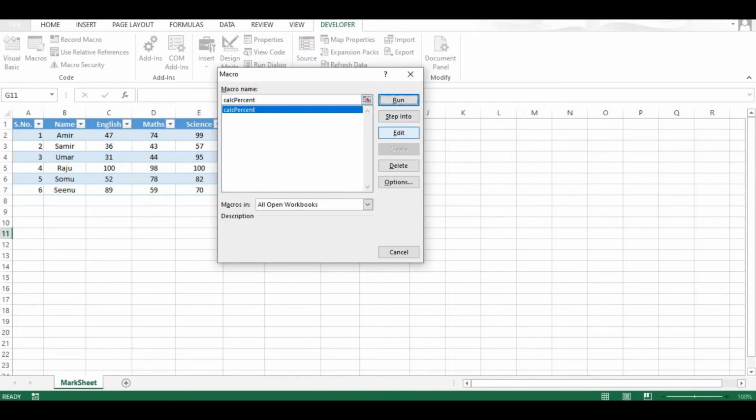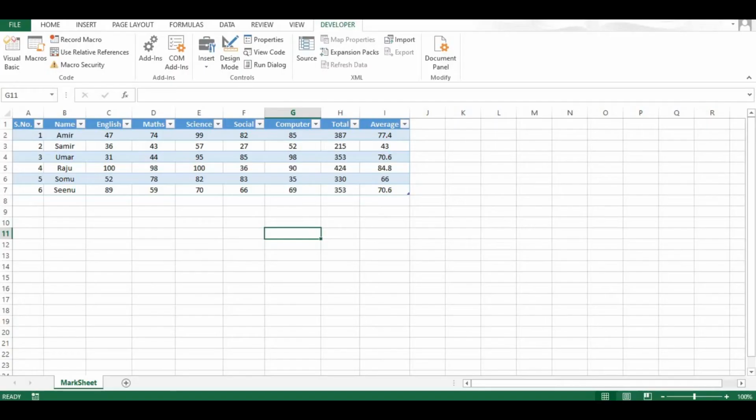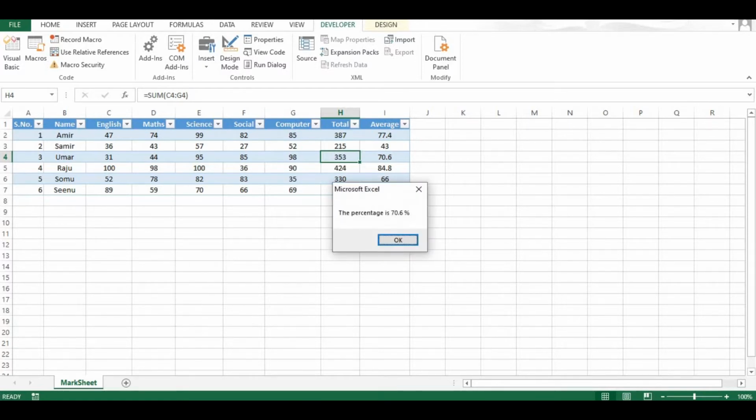Before running it, I'll do a small modification in the code which we have already written. We have already written the value as the range H3 dot value. Instead of that, I'll write it as ActiveCell dot Value. So whatever is the active cell, it will show you the percent of it. And now I'll keep it on this particular value. Our shortcut is Control Shift P. So the percent is 70.6%. We have explored the first option.